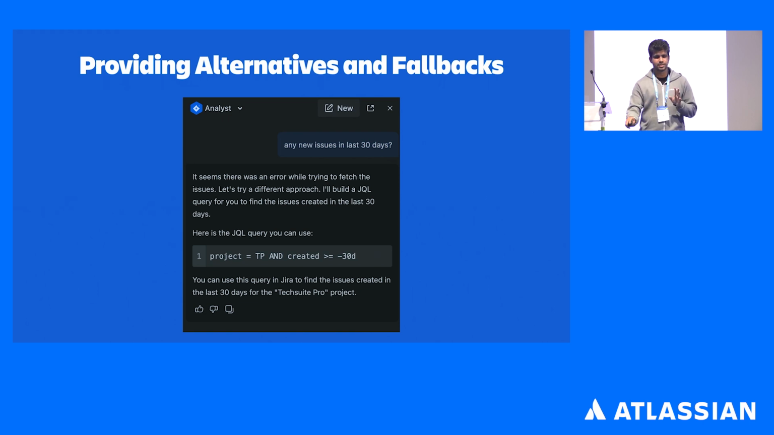Although it says that there was an error, what I liked about this response was that it gave me a JQL query that I can execute to get that data. That's why, when I saw that the agent can provide alternatives and fallbacks, so that as a user you're not stuck and there's some other way to proceed further, I took the screenshot.